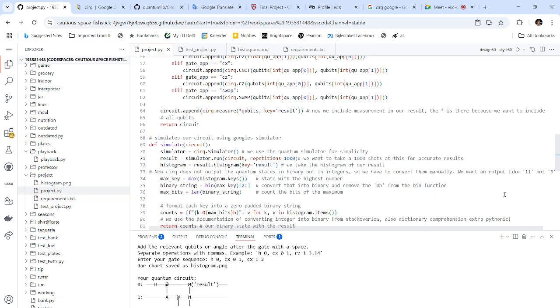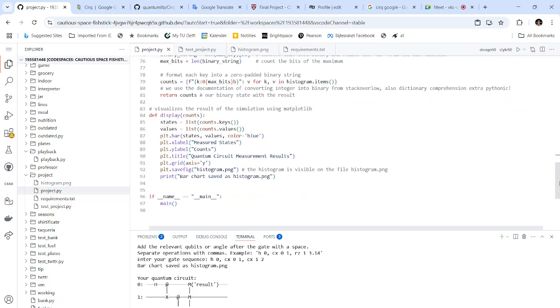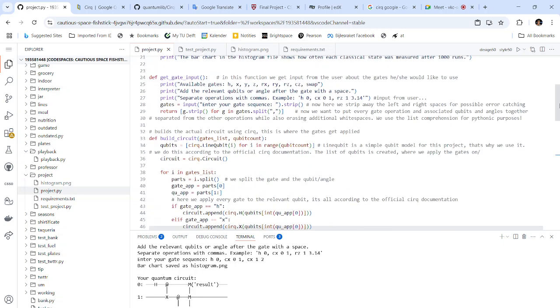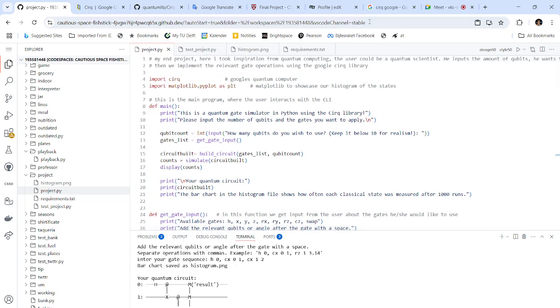So yeah, that is our little demonstration. All the specific details of the code I wrote in the metacode and in the README file, of course.